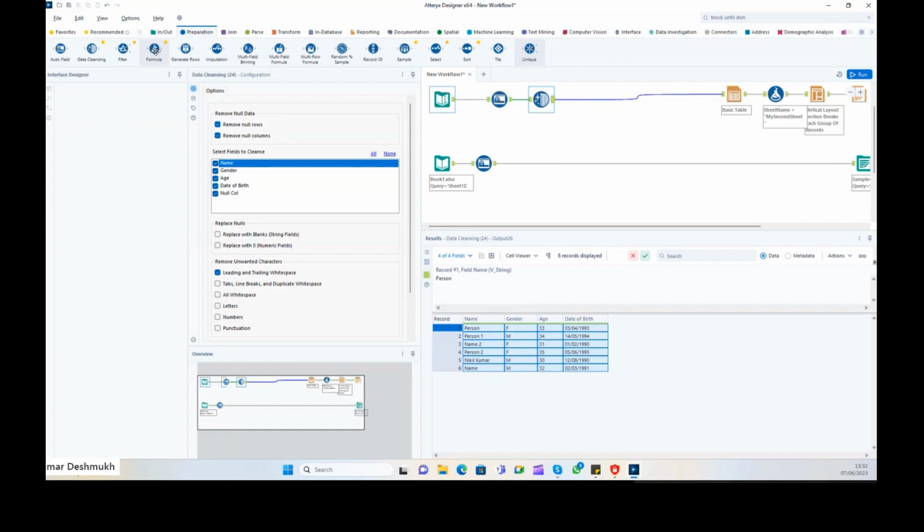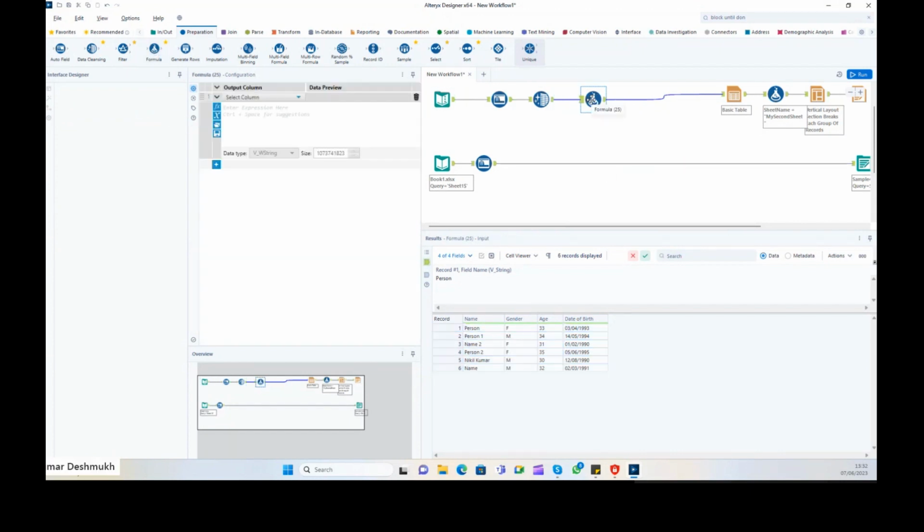Next, formula. What is the use of the formula tool? Create or update columns using one or more expressions to perform a broad variety of calculations and operations. For example, now we have this age column: 30, 31, 32, 33, 34, 35.